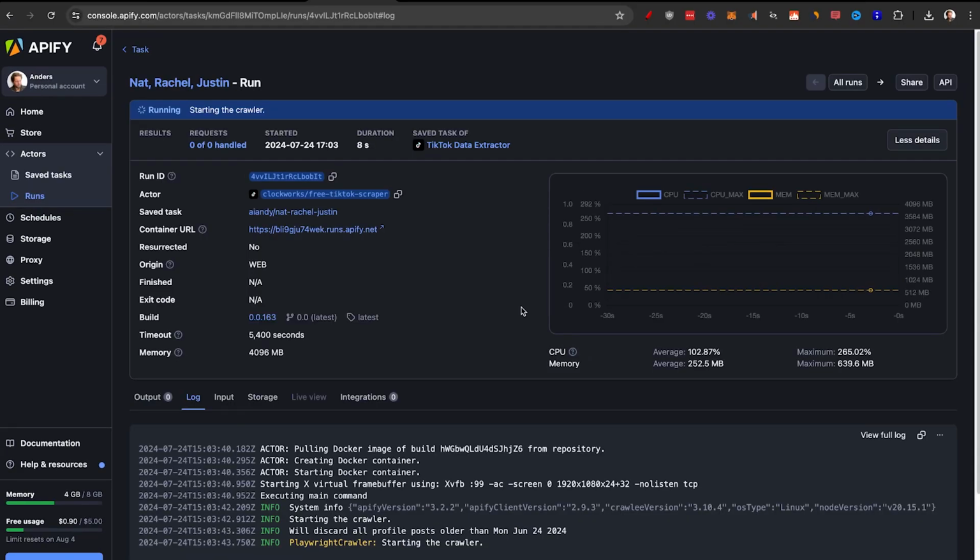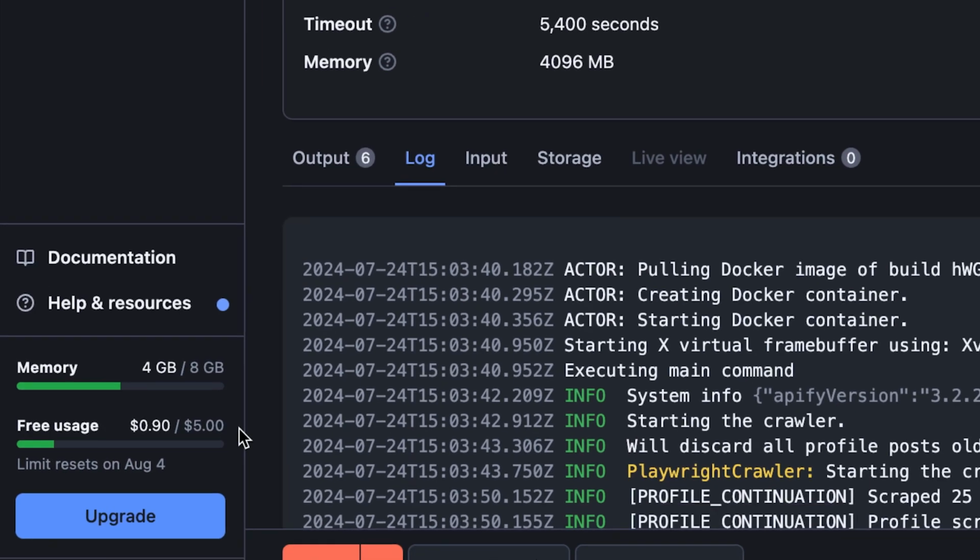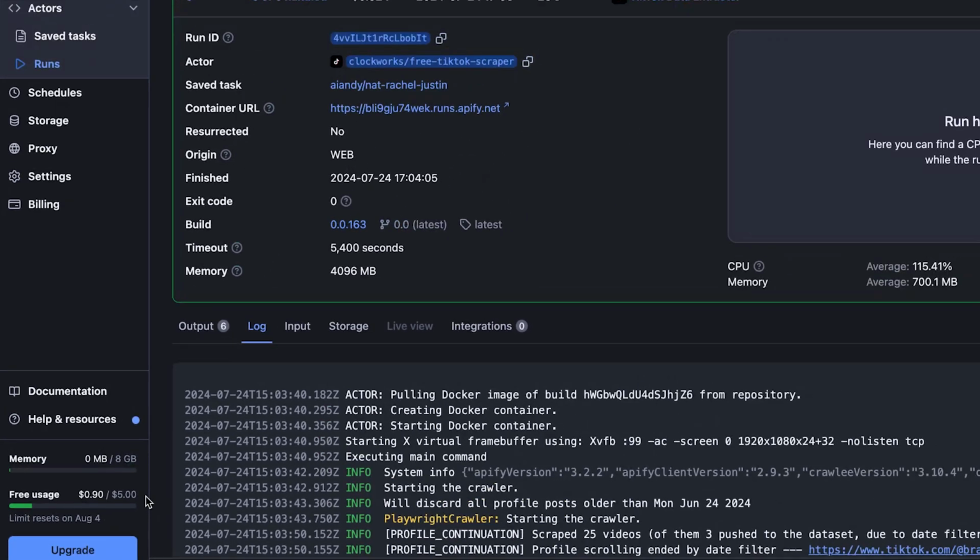You can see that it starts running, and you can also see that the memory here will go to about half, 4 out of 8 gigabytes. And this is only using the free usage. You can crawl and scrape a lot of videos before you use those $5. I don't think I've reached the $5 limit before, and I've scraped a lot.